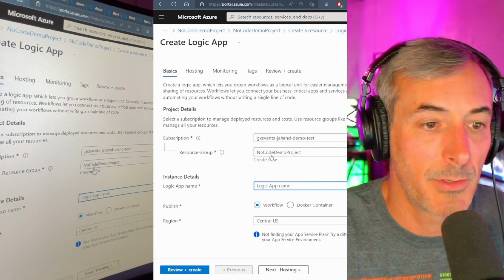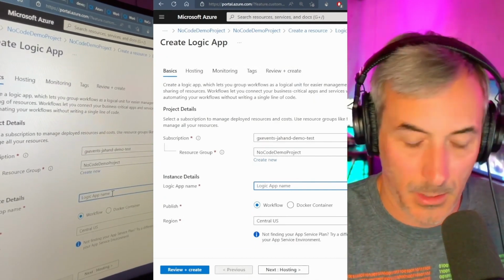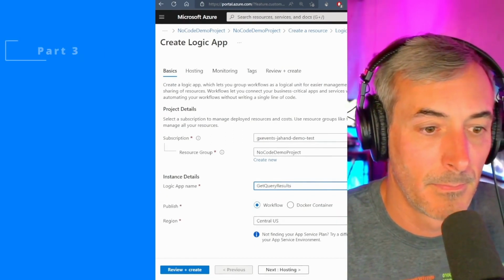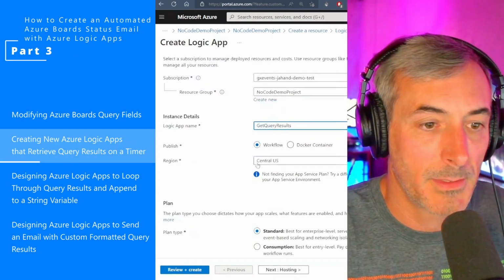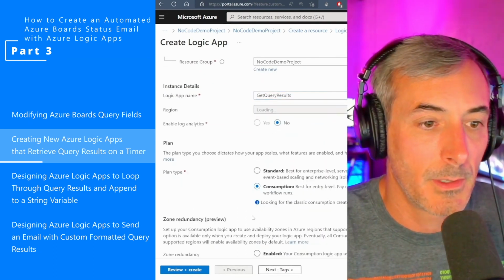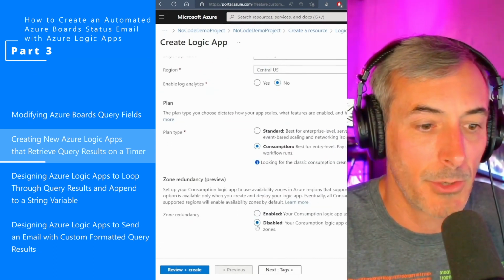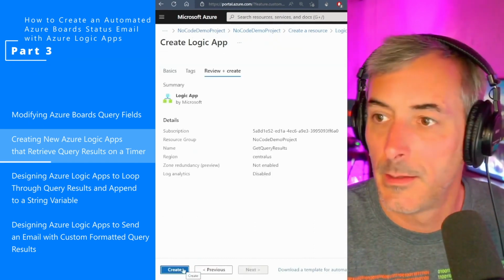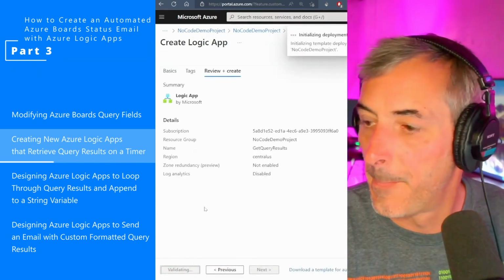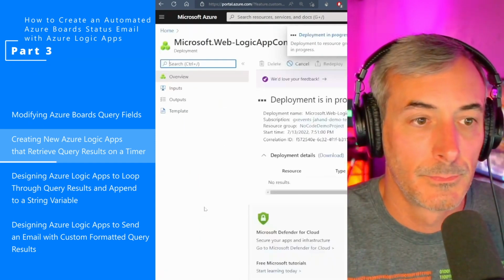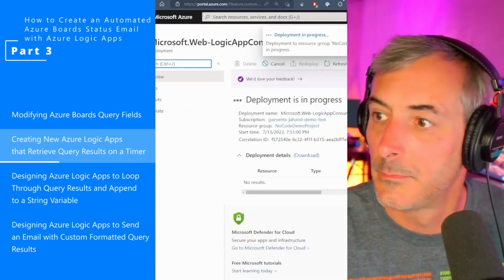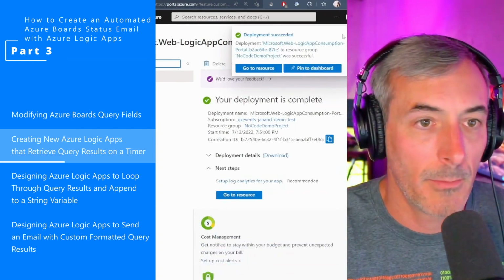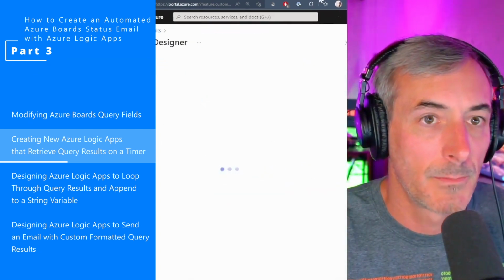It's already set up to go into the no-code demo project. We're going to give this a name. This is a workflow, consumption, zone redundancy, review and create, and then create. Okay, we're all set here. Now we can go to our resource.